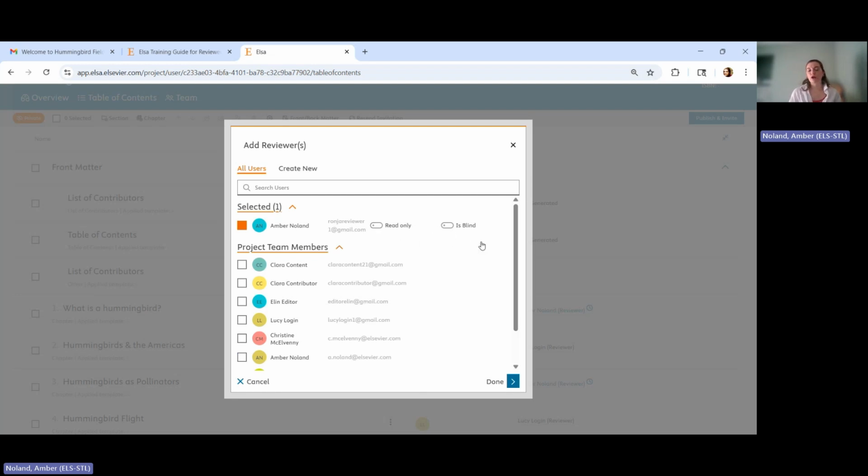If you are an editor author, I don't believe you have these options here, so your content manager would need to add the reviewer on your behalf. Read-only permission will not allow them to use track changes or to make any changes to the actual content itself. I believe they'll be able to add comments, but they may not be able to interact with the content at all.